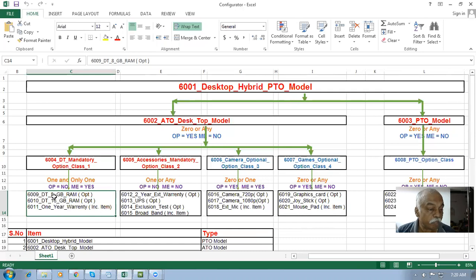So we have to make these two things competing options. 9 and 10 are competing options. So we are going to set up the competing options, for which we have to put a tick mark on the OP. There is an OP there, and there's a tick mark.